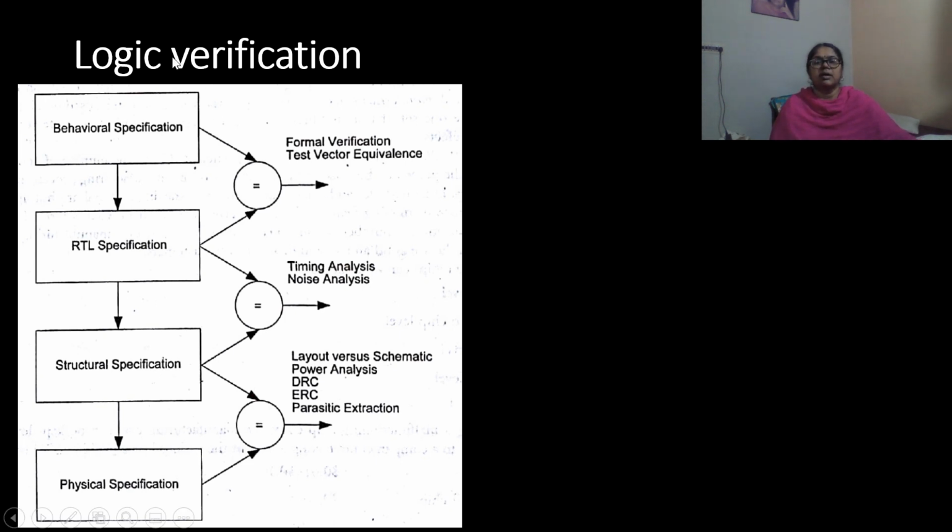Here we already know how the VLSI design steps or design abstractions are. First, you have the behavioral specification, RTL specification, structural specification, and physical specification. So we will be performing formal verification or test vector equivalence. Then timing analysis and noise analysis are done. Layout versus schematic, power analysis, DRC, that is design rule check, ERC, and parasitic extraction are verified.